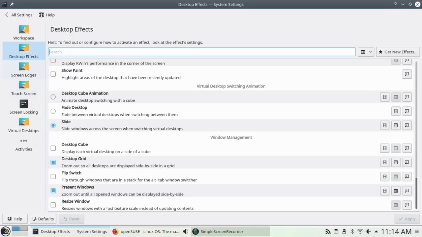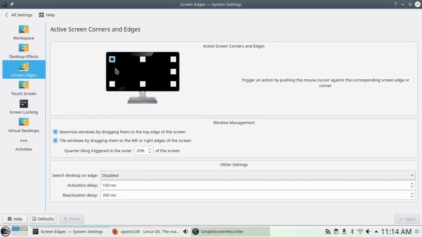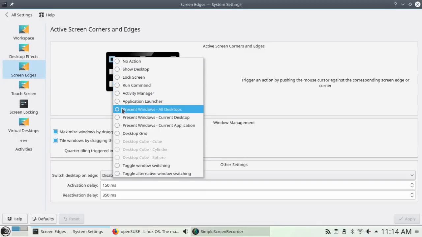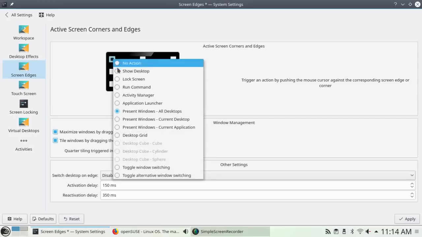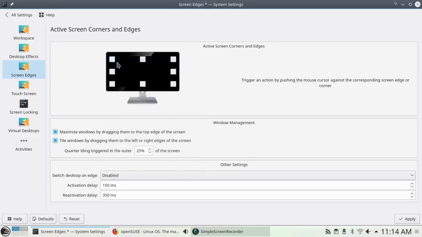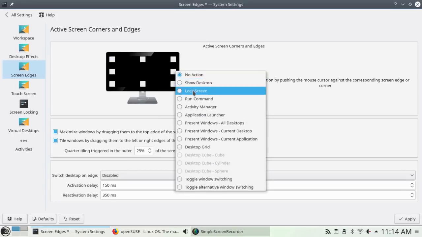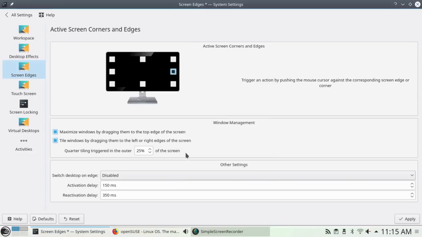However, if I don't want to bother using the keyboard, I can change the active screen corners and edges. And this one up here is already enabled, and it shows present windows on all desktops. It presents the active windows on all desktops. I'm going to have no action there. And then over here on the far right edge, I'm going to click Desktop Grid and then click on Apply.